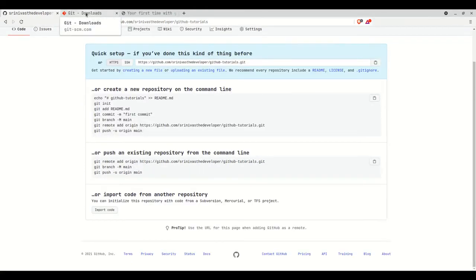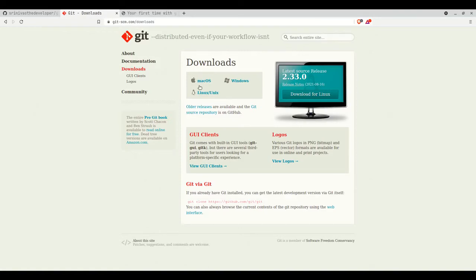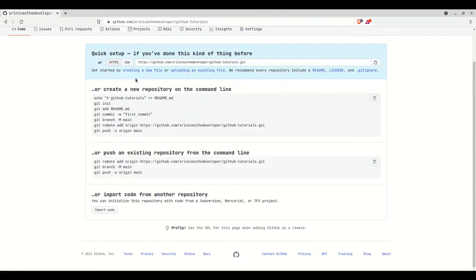After this, you just need to download the Git CLI according to your version. So if you are using Windows, you just need to install Git Bash. If you are a Linux user, just go on terminal and just type apt install git. That's it.